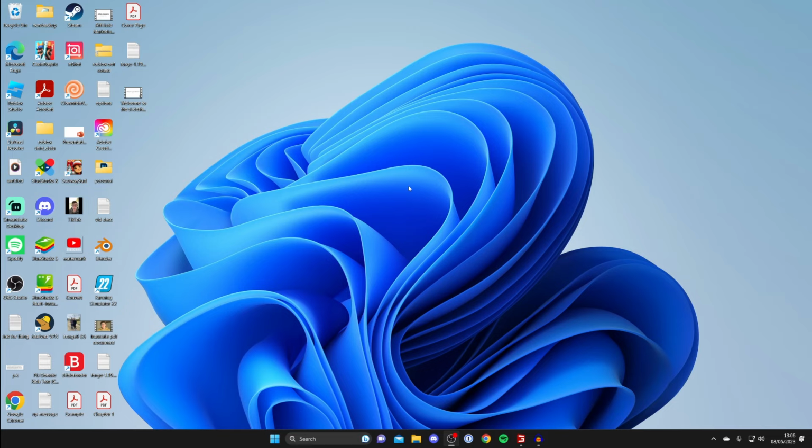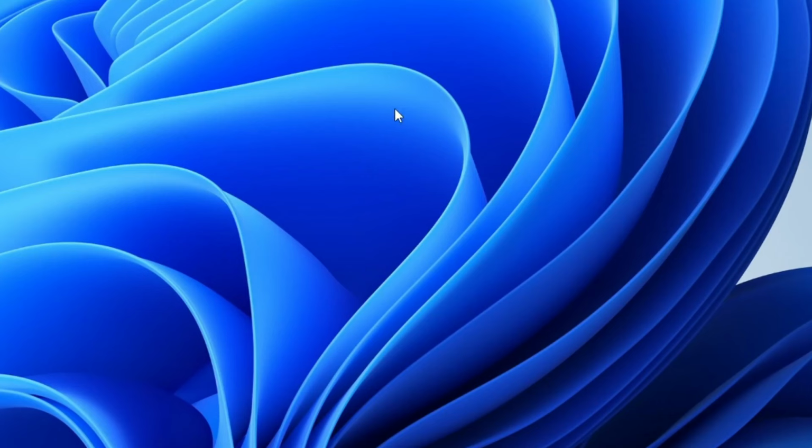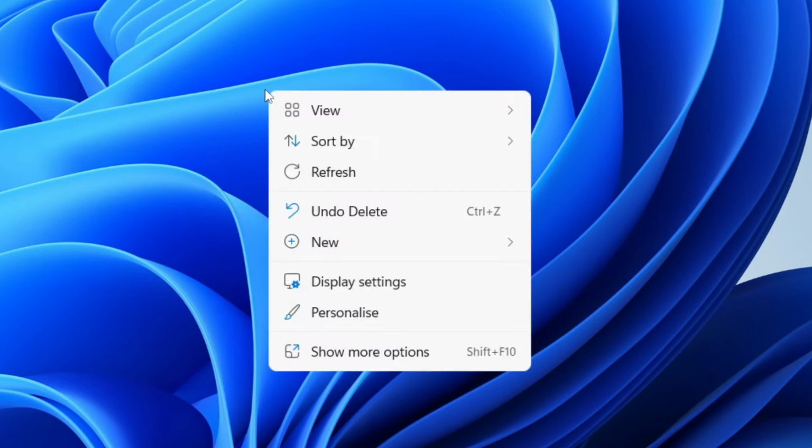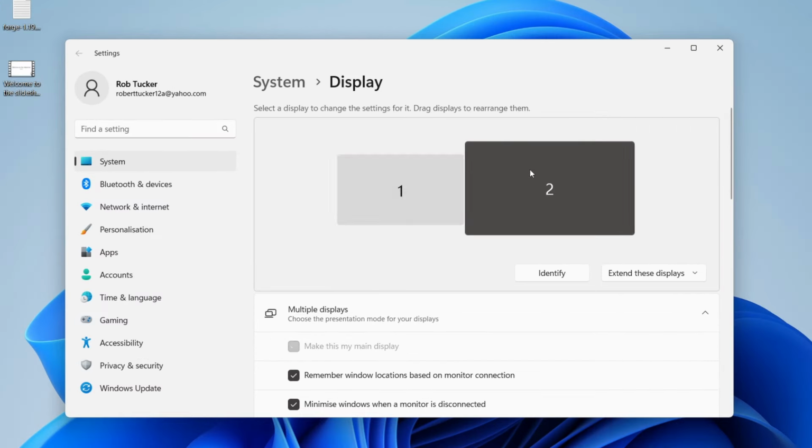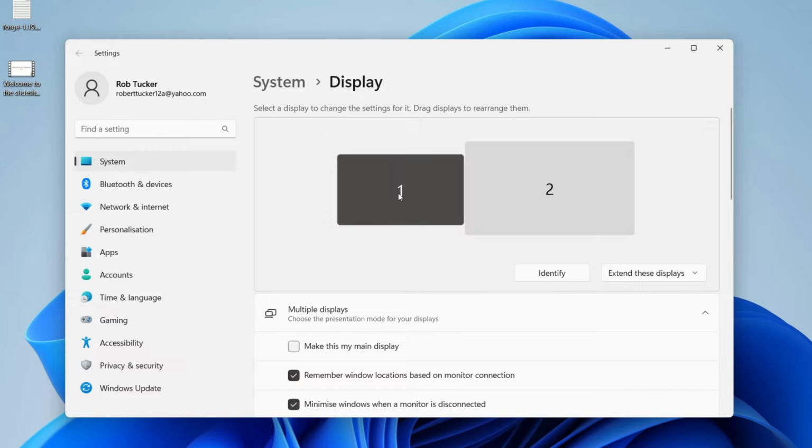To change your primary monitor, all you need to do is right click somewhere on your home screen or your desktop like this, and then tap on display settings like this, and wait a moment, and here we are. As you can see here are my monitors, and what you need to do is choose the monitor which you want the game to launch on. In this case, I want it to be monitor 1, so I need to make it my main display, and then the game should launch on that.